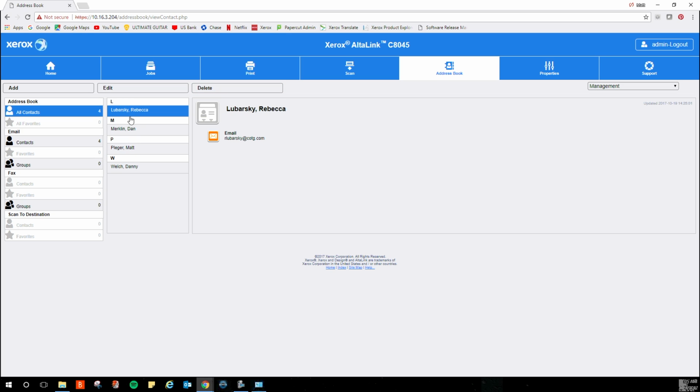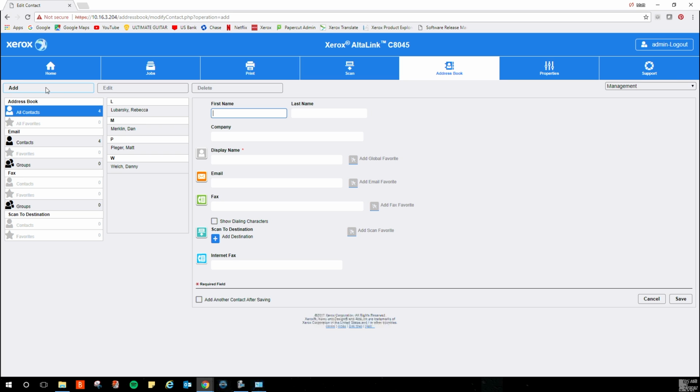We've already got some folks in here, but if you'd like to add more, as you would guess, you'd press add. And then you can type in a first and a last name, as well as the email. And then notice it'll auto-populate this display name field. If you don't want to list it by last name in alphabetical order, you can just simply type in whatever you want here in the display name field, and then type in the email.